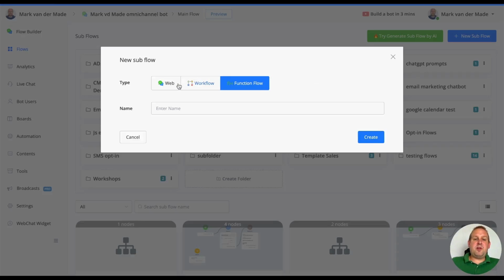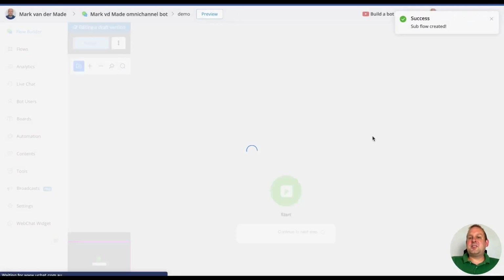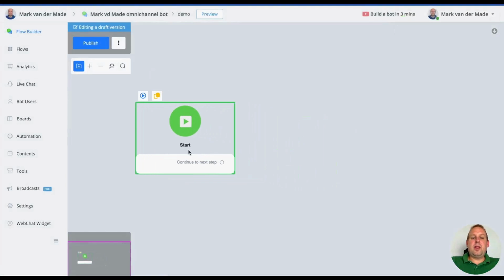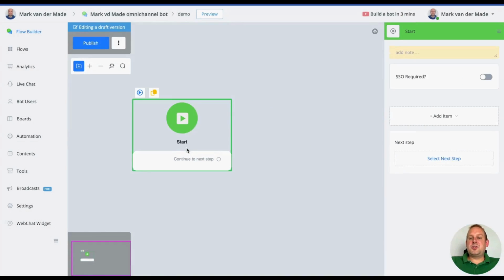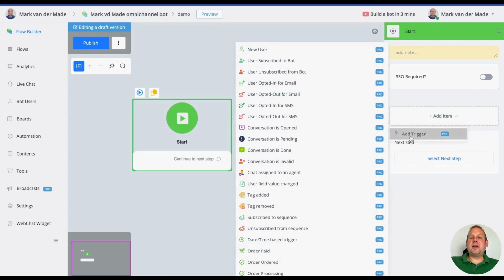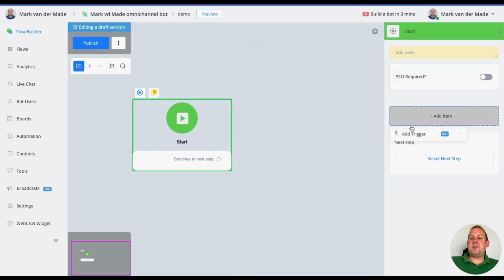If we go with a regular flow, we can just say demo for now, press create, and then we will get inside of a flow, and each flow will have a starting node. On the starting node, you will be able to set an SSO required. This is a single sign-on feature that we also have, and we have specific videos on how this works. You can also add triggers directly from this overview. We'll get towards the triggers in just a few moments, but know that you can also add them directly here.